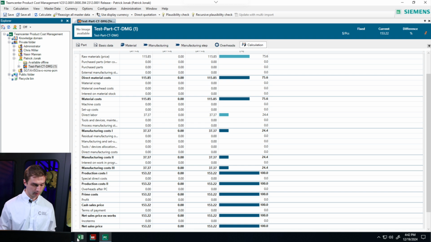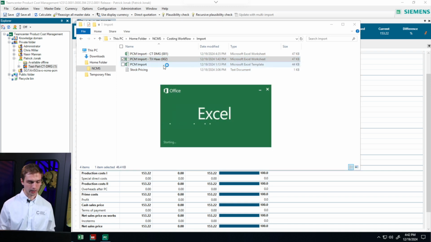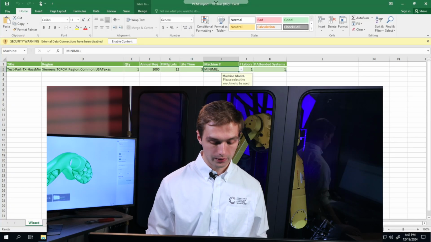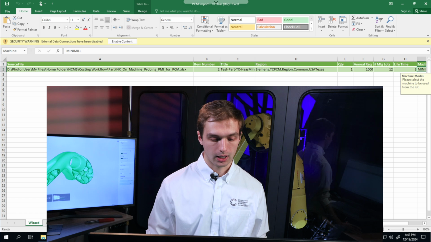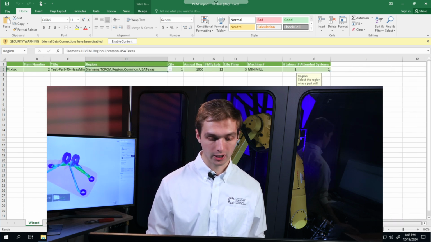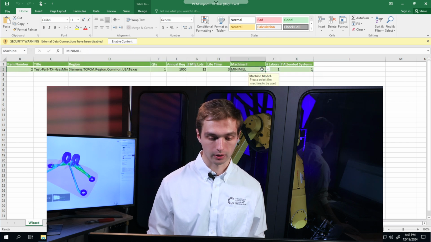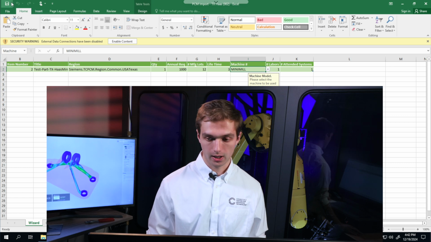So if I go back here, I created a second PCM import with a slightly different configuration. I can just show you that now. So this is the exact same part, exact same operations. The only difference is I've selected Texas as the region, and then I've selected the Haas mini mill as the machine that we're going to be creating this part on. Everything else is the same, so I can hit save.